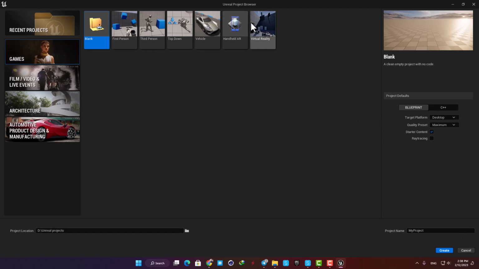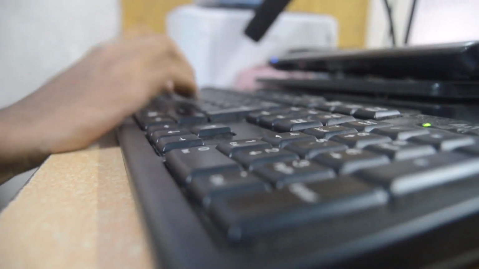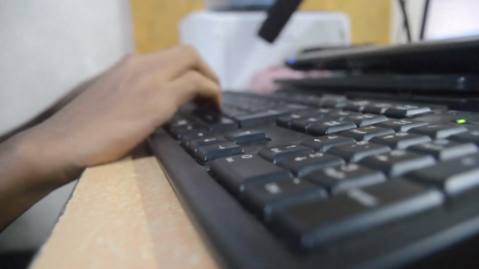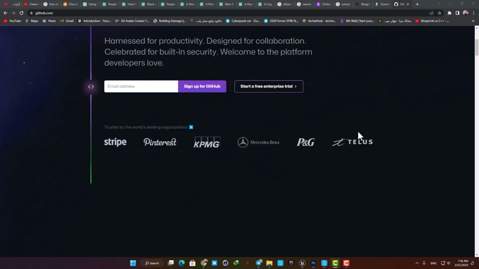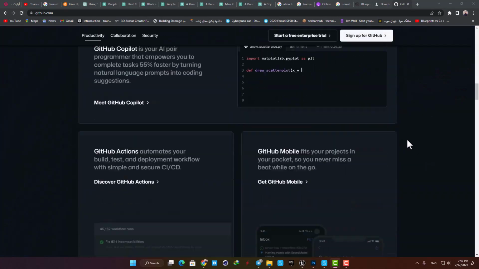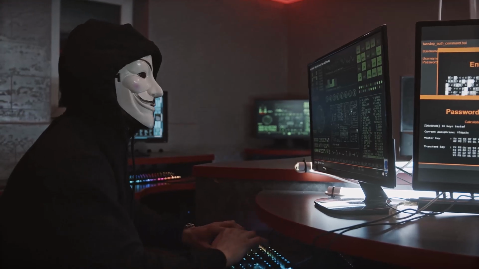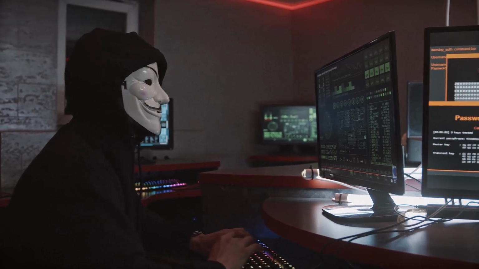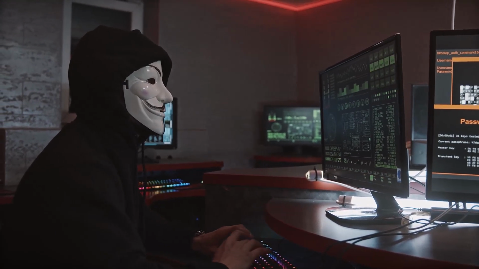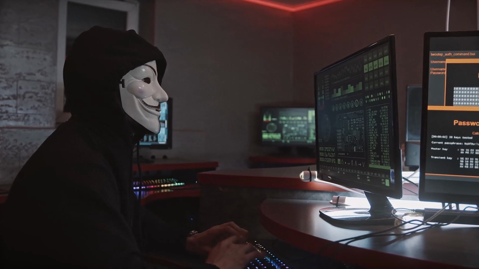Working with C++ in Unreal allows you to make any desired changes to the source code. This requires a GitHub account and a high level of proficiency with the language. So if you are an advanced user and confident in your abilities, you can do a lot of things in C++ which are not possible using Blueprints.